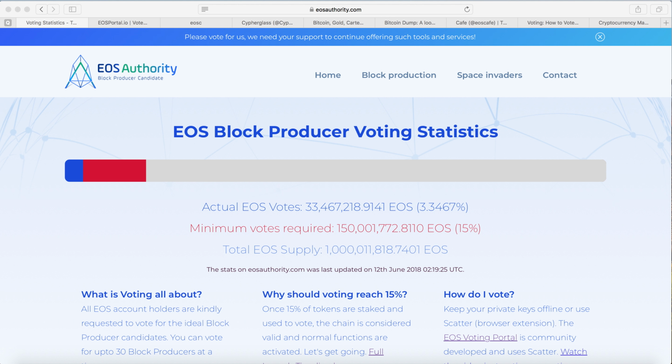Hey guys, welcome to Weekly Crypto. Today I'm going to talk about how you can vote for the EOS Block Producer.